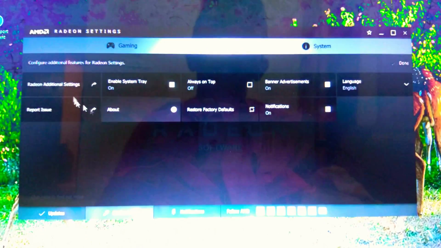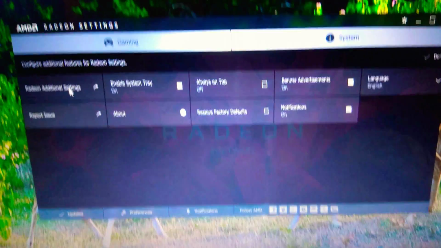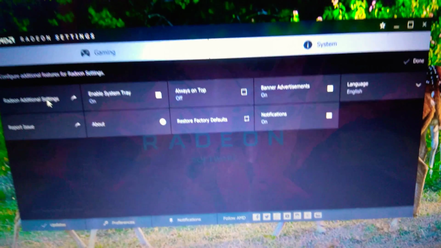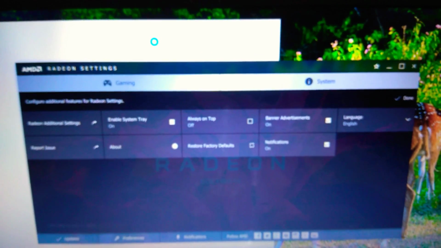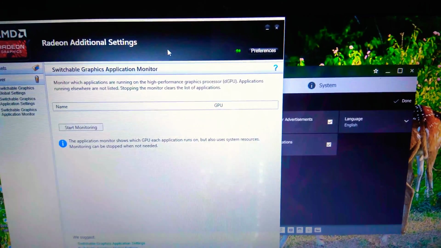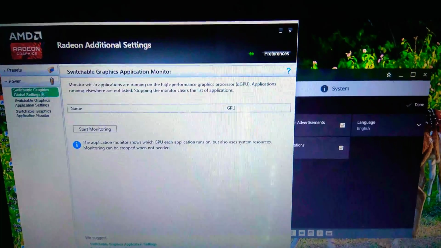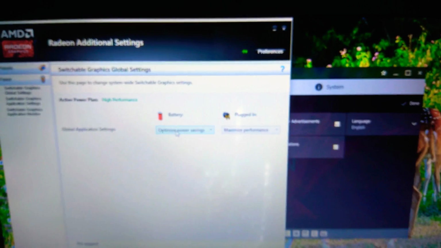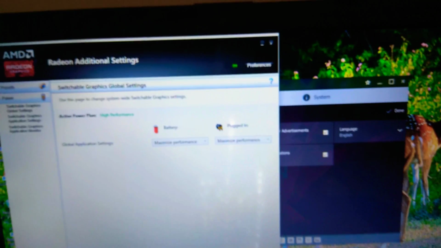Now you have to go to preferences and Radeon additional settings. You have to go to switchable graphics global settings and maximize performance, and on plugged in also maximize performance and apply.